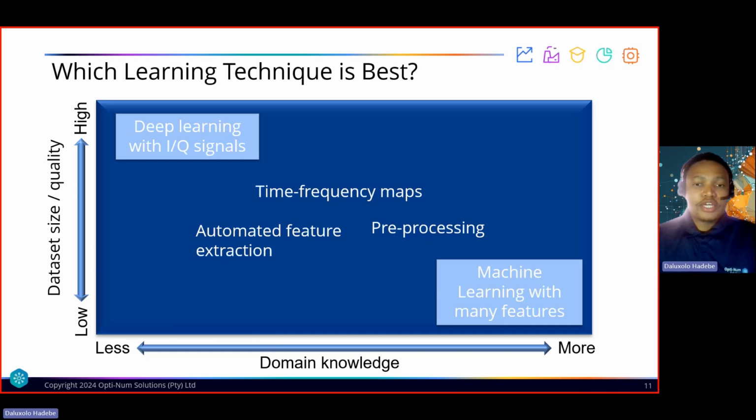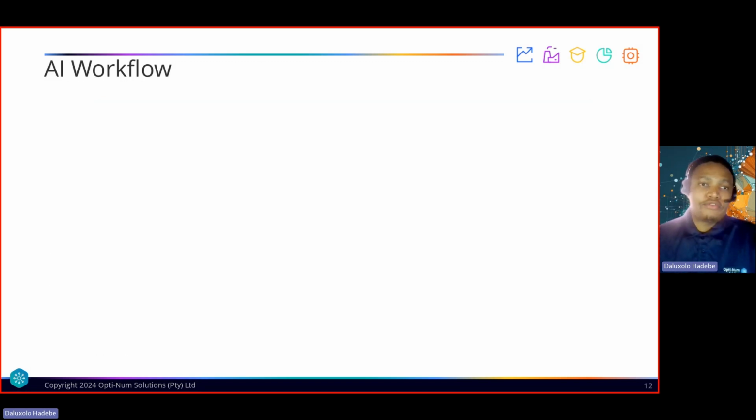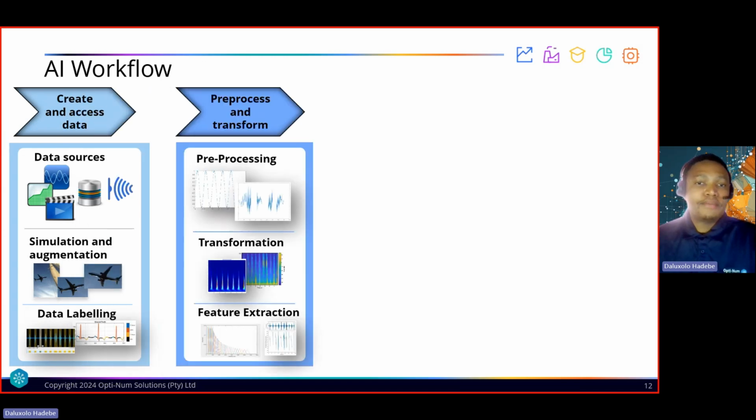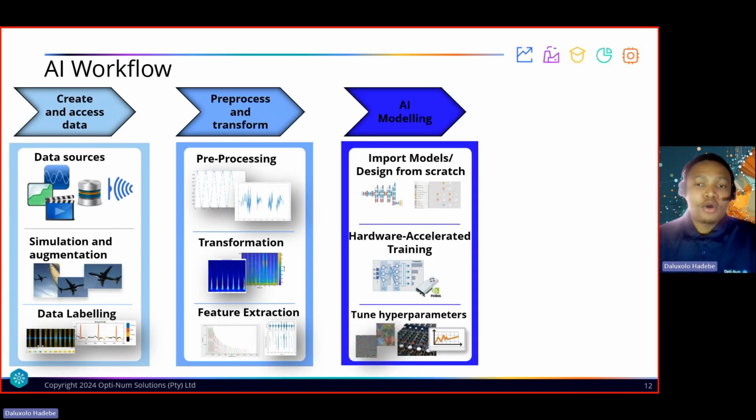And in our demonstration, we'll look at some automated feature extraction techniques, and we'll look at how these play a factor as well. Now, moving on to the AI workflow. It's a four-step process. The first is you want to create and access your data. And once you have this data, you then want to pre-process and transform it because you want to ensure it's of good quality to feed in then to your AI model.